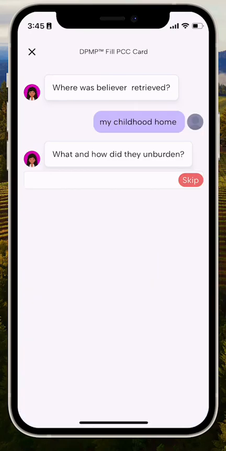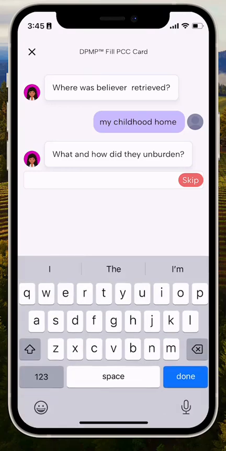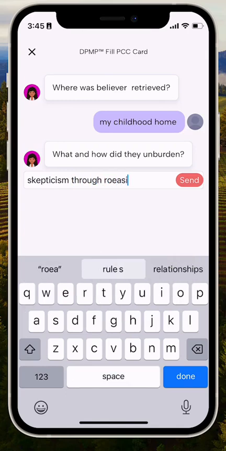It's going to help you fill out what's called a parts catalog card according to Michelle Glass's daily parts meditation practice. And these are specific questions that you're going to get in an unburdening process with that part. So what and how did they unburden? They unburdened skepticism through releasing it into the ocean. Let's just say that.